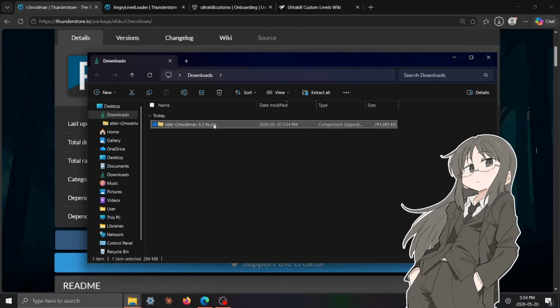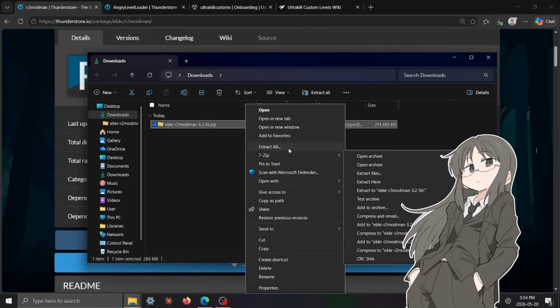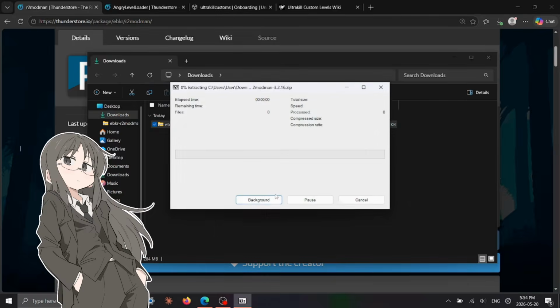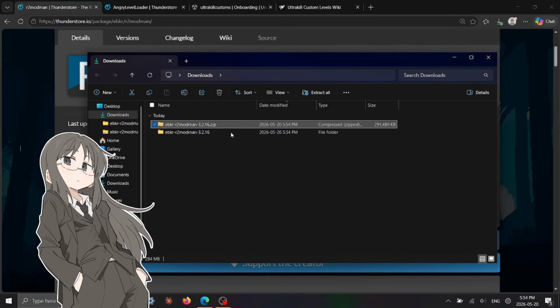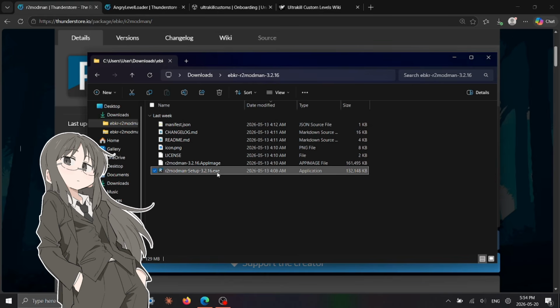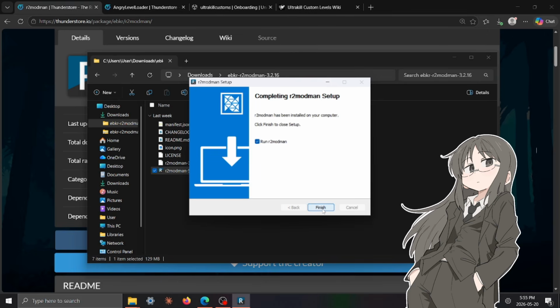You're going to right click, click either 7-zip or your normal file explorer, click extract files. Open. Then you're going to launch R2Modman setup.exe. Only for me, just default installation location. Finish and run R2Modman, and that should be it.